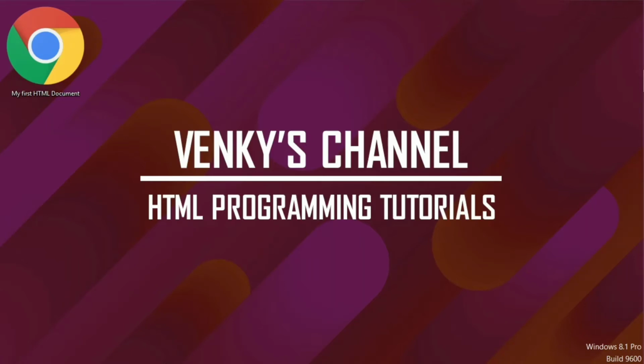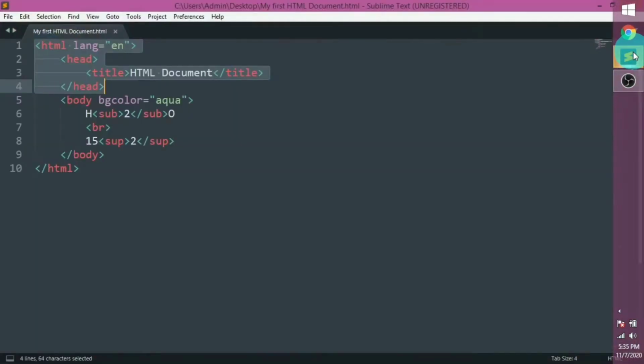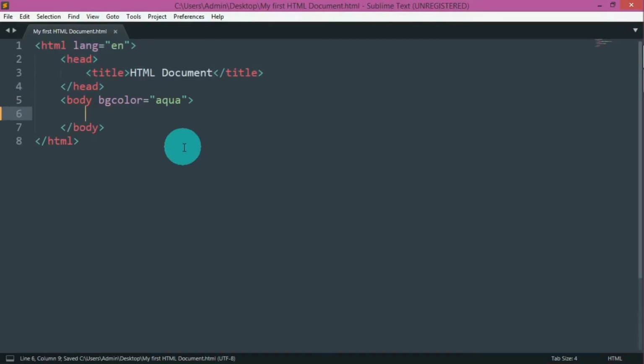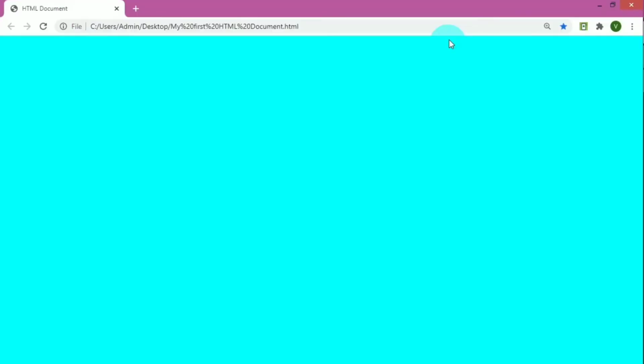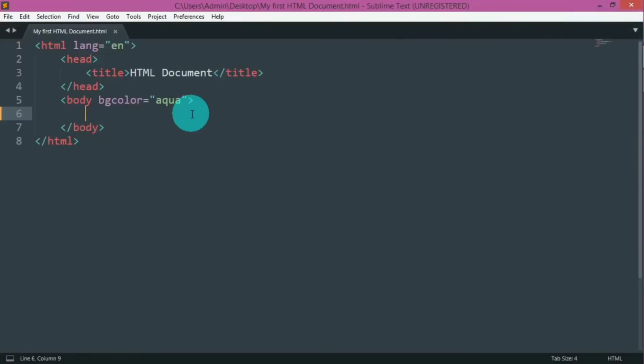In the previous video, we have learned how to add subscripts and superscripts in HTML. Today we are going to learn how to highlight text and how to quote text in HTML. So let's open Sublime Text and let's remove what we have done yesterday. And now let's learn how to highlight text and how to quote text in HTML. So let's open this file in browser and let's minimize this and go back to Sublime Text.